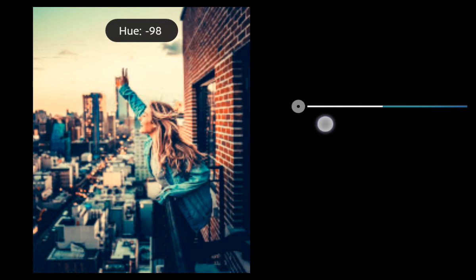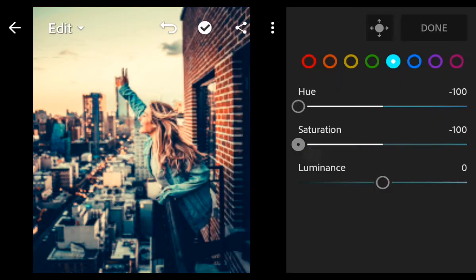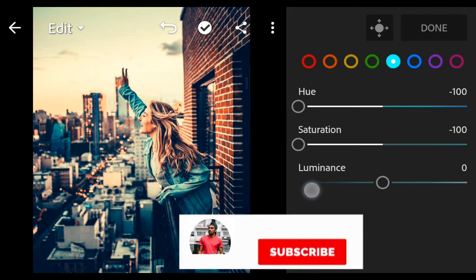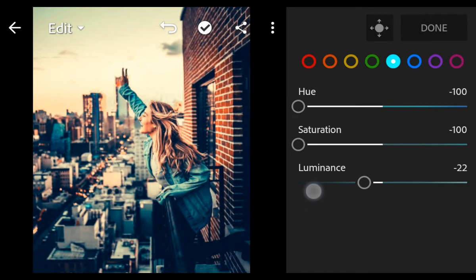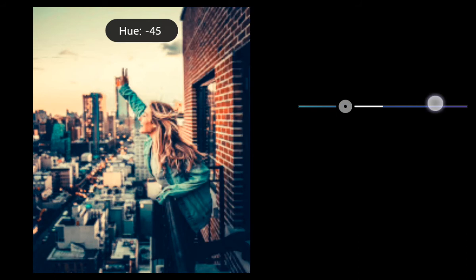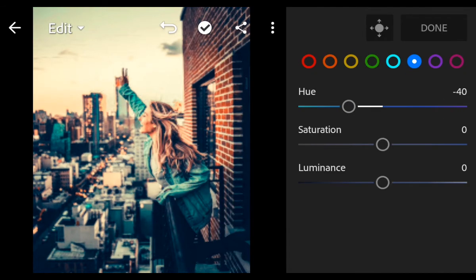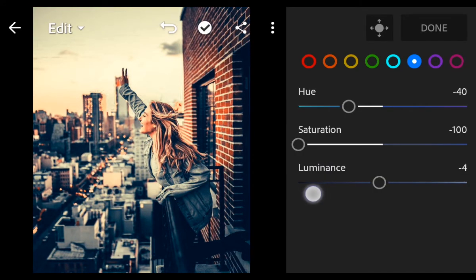Hue and saturation -100. Luminance -26. And go to blue, hue -40. Saturation -100, luminance -24. And done.